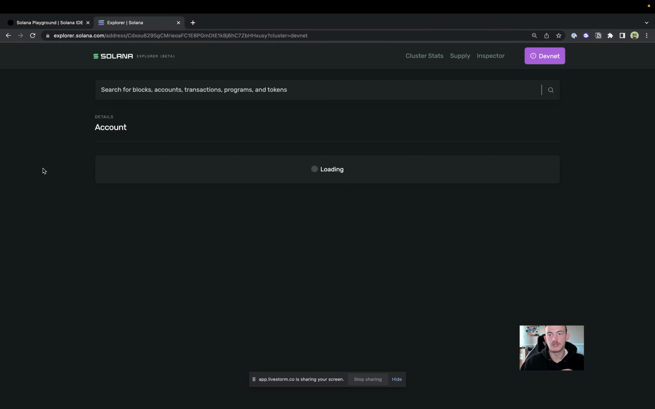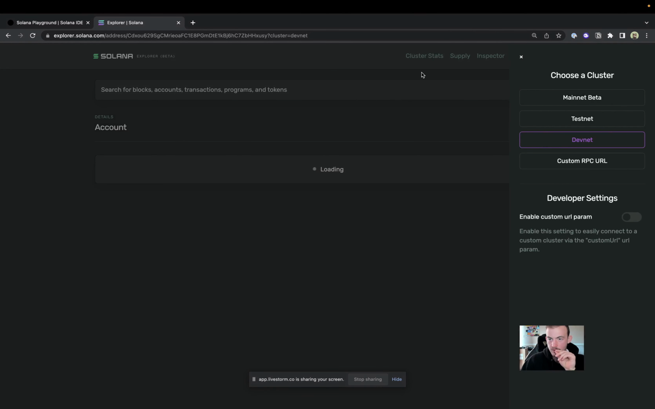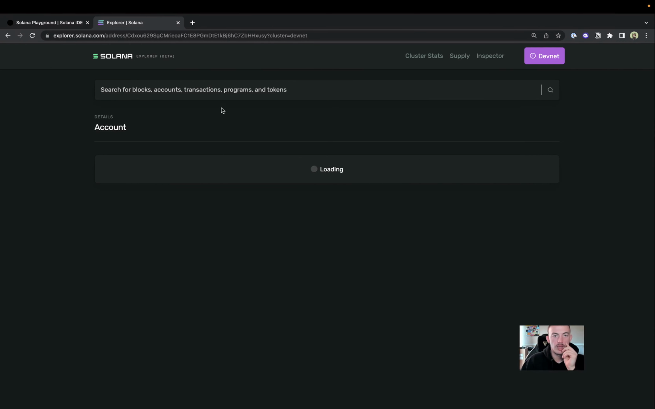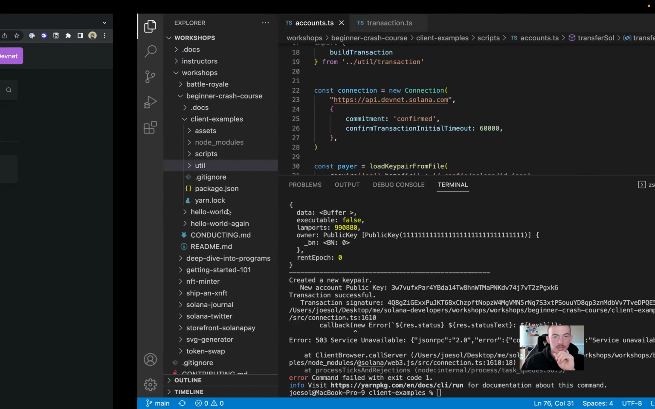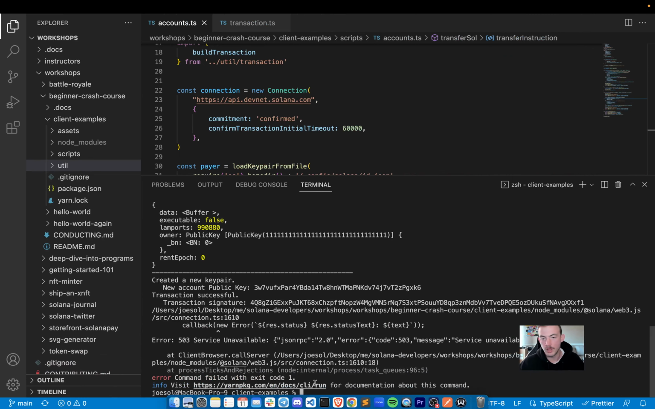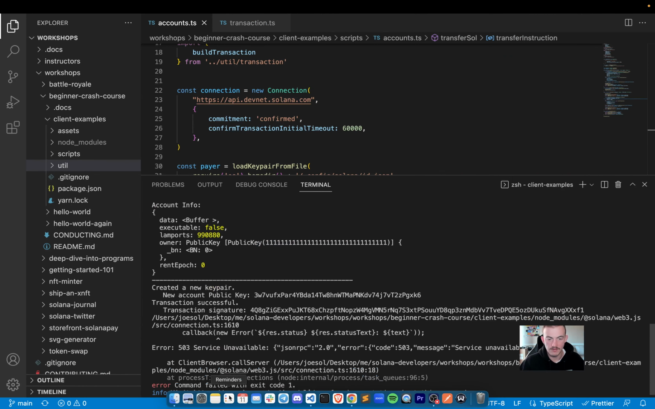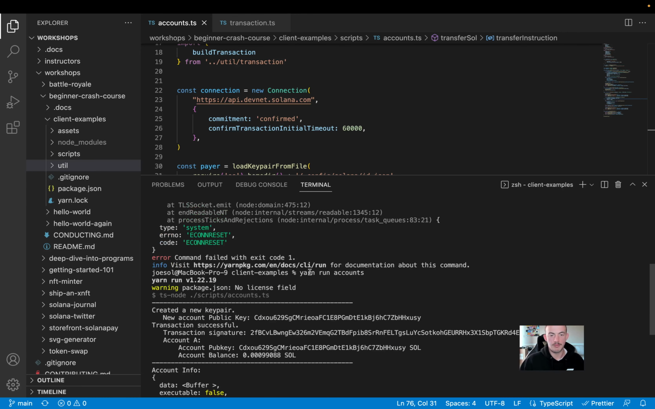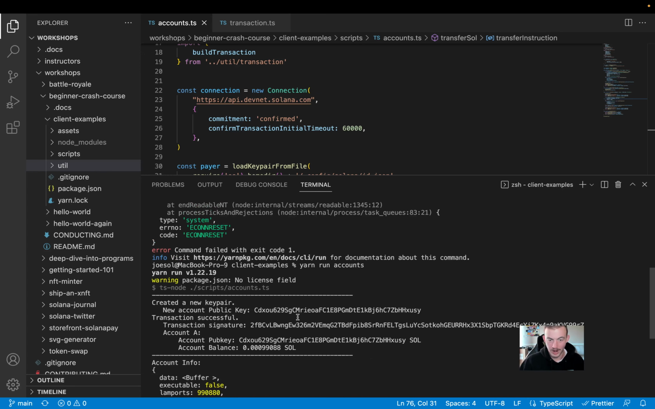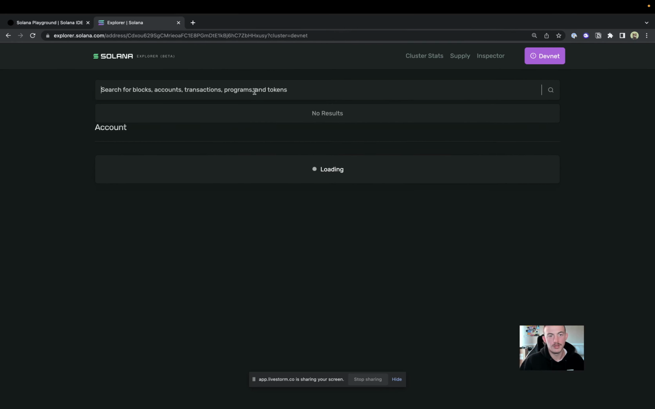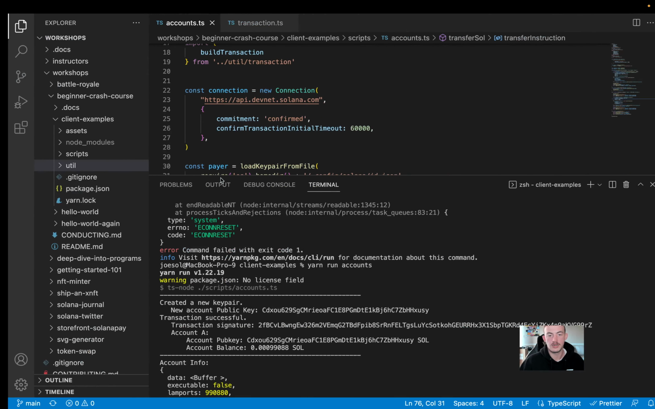This might be a little slow because it looks like it's having trouble connecting to DevNet right now, but we'll see if that loads. But either way, you can look up the account by its public key, and you can also look up transaction signatures, which you'll see right here. Yeah, DevNet I think is having a little bit of problems at the moment, which seems to happen whenever I want to conduct a workshop. But regardless, you can look up public keys, like I said, or you can look up transaction signatures, and it'll actually show you these on chain.